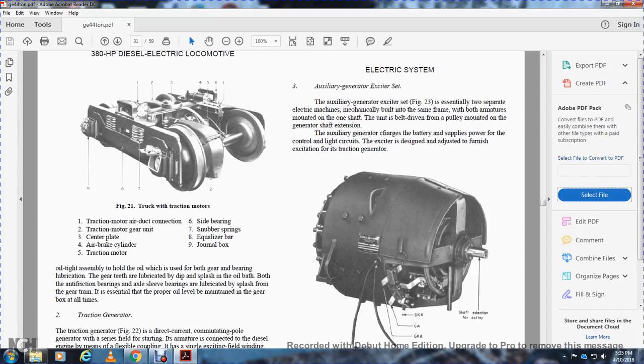Number 3, the auxiliary generator exciter set, is a two-machine electrical set, mechanically built with the same drive, with both armatures mounted on one shaft.